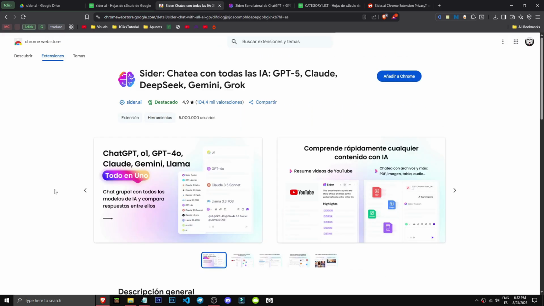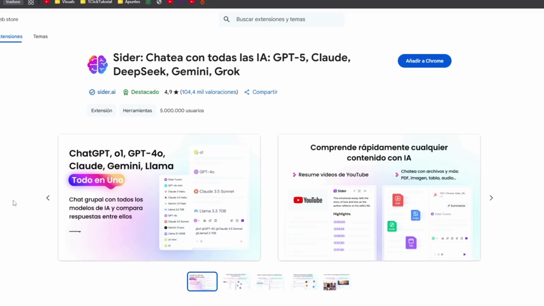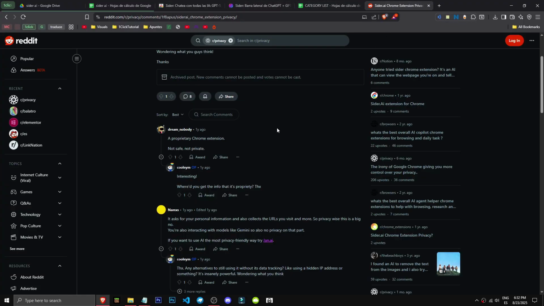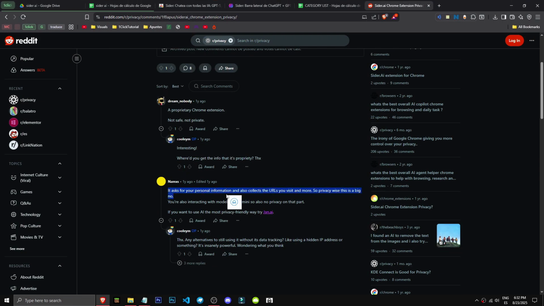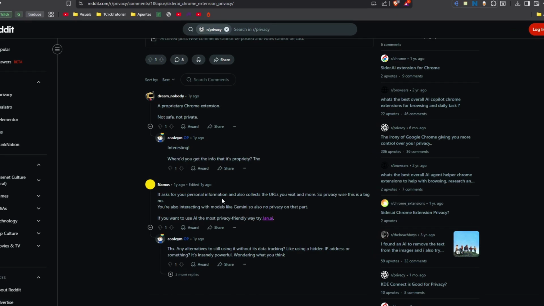The reality is SIDER.ai obviously tracks the links you open, as it needs to interact with the pages you visit. It's online. I've seen various responses on Reddit explaining it's a Chrome extension that's not private and therefore not secure. Also, some people claim it asks for personal info and tracks the URLs you visit. You interact with models like Gemini, which compromises privacy.